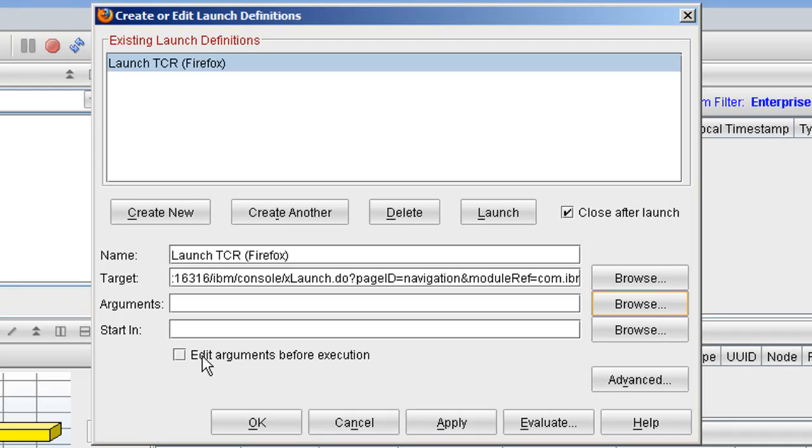And then you have the ability to edit arguments before execution, which essentially means that you can have defaults listed, but if you wanted to allow the user to change the defaults before launching, you would check that box. And then we have this box called Close After Launch, which essentially means after clicking the launch button, this box right here would close, which we want. So everything is configured fine, and we should be good for launch. So let's launch it.